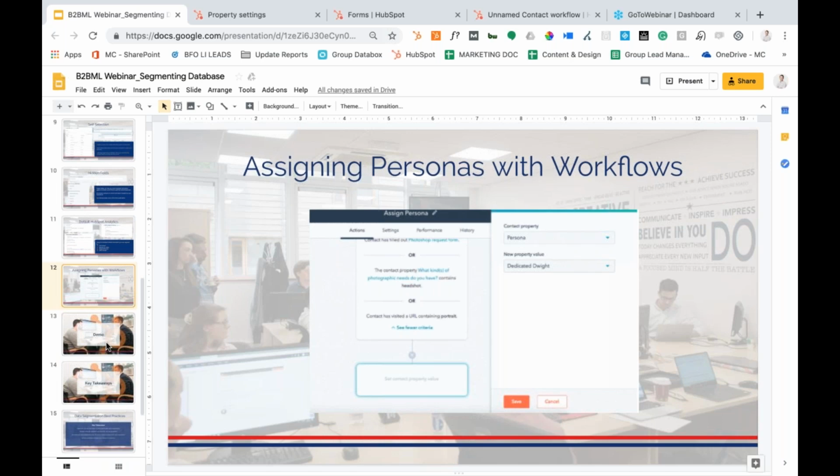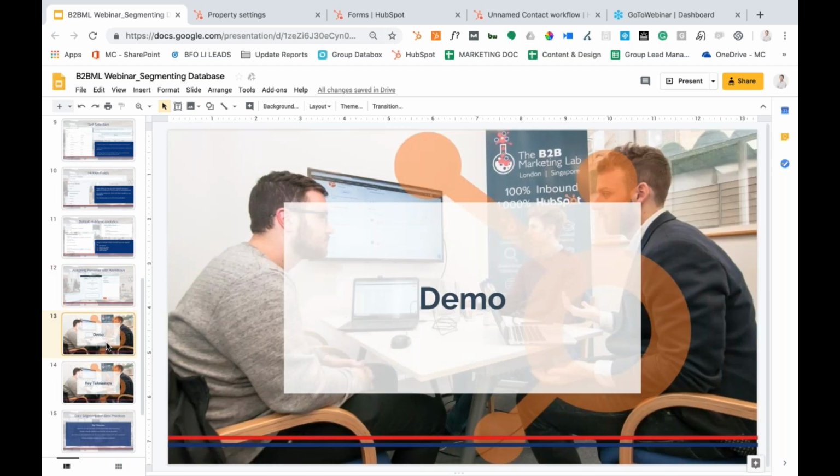So let's just jump into the HubSpot tool just to show you a few examples of how you can better segment your contact database and also what you can use with that information.